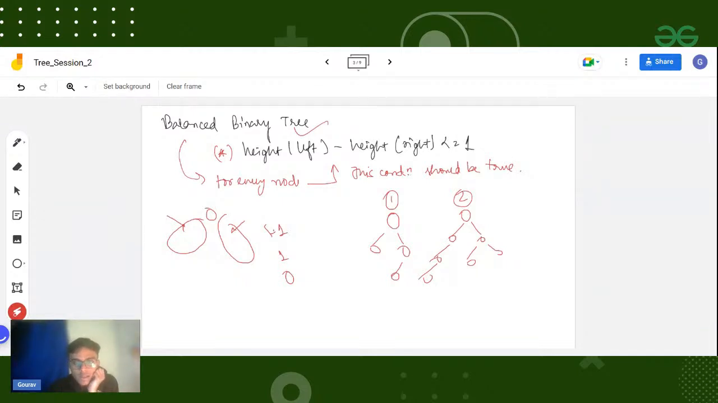First is also not balanced. How? I think the first is balanced. See, for this node, the height on the right is 1 and the left is 2. So the height of left minus right, 2 minus 1, is 1. 1 is less than or equal to 1. For this node, it is 1 and 0, so again it is 1. For this node, it is 0. So in that case, we see that the first is balanced.